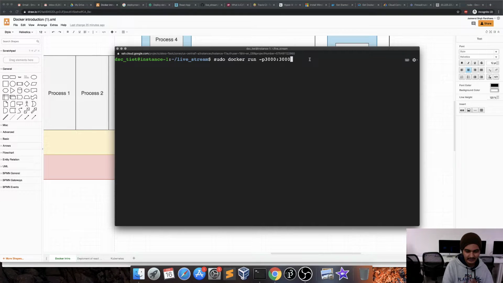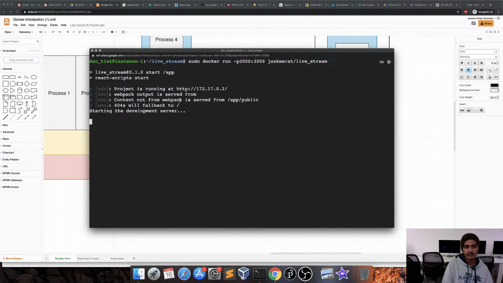I know it can get quite confusing sometimes, but you need to understand that this 3000 which is mentioned before the colon is the localhost port, and this 3000 is the port which is inside the Docker container. Okay. After that, we'll say the name of the image, which is live stream, and that's it. It will run it again and expose the port, and I think it should run this time. Let's see.